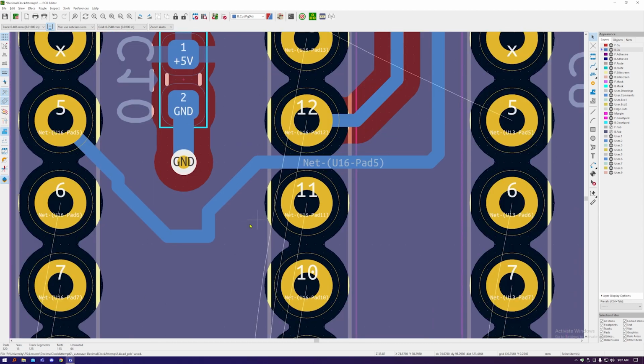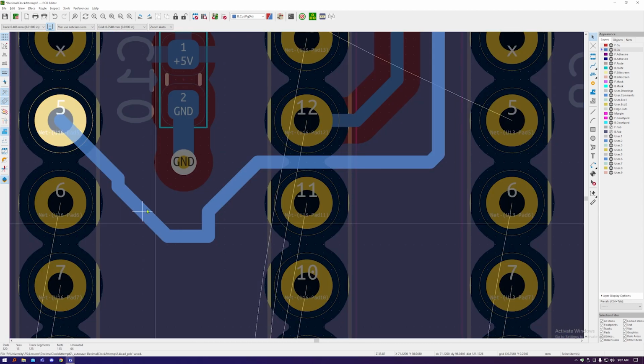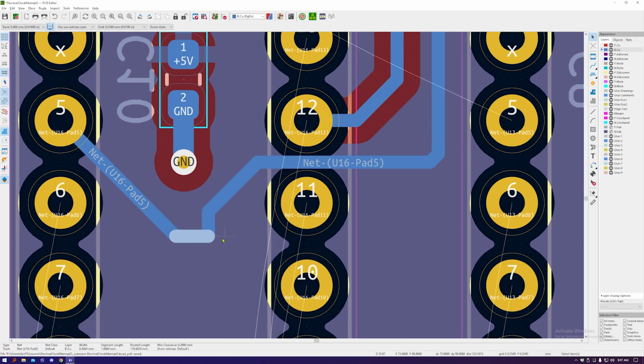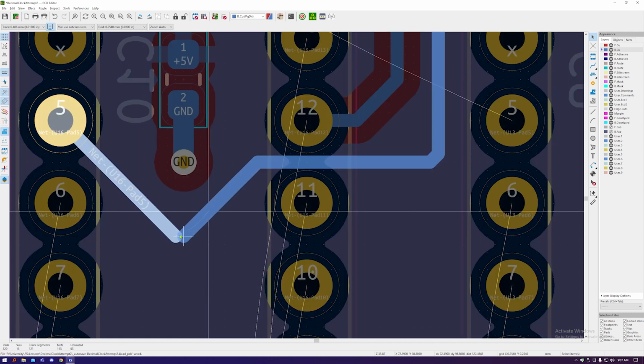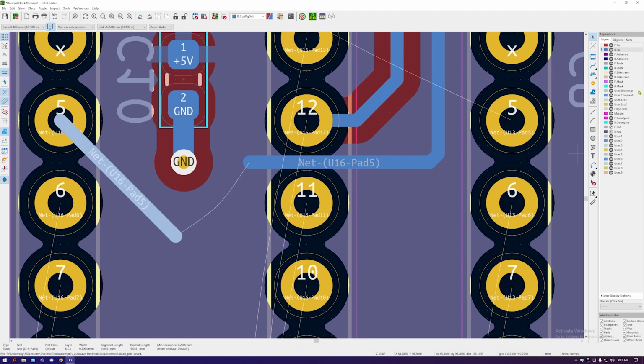You can see sometimes you end up with just a very messy trace, but usually it's better to just get the two pins connected and then you can start to clean it up a bit.